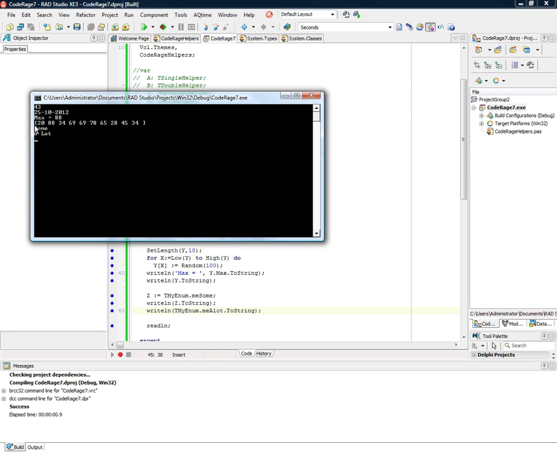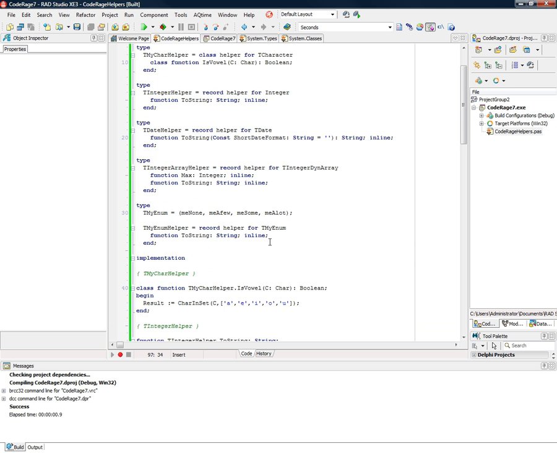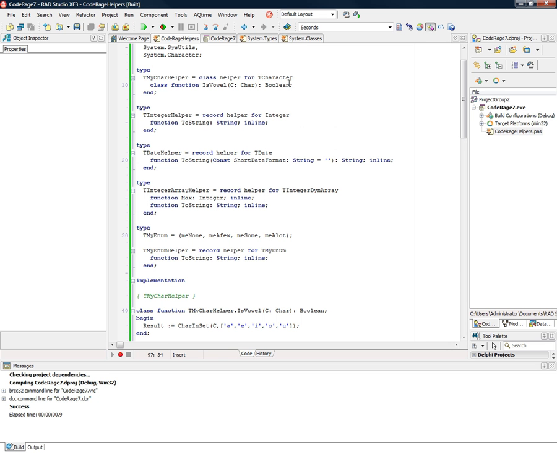And let's again check the string. These are 10 numbers and 88 is the biggest one, so this still works. So this was actually the last example of the record helper that I want to show you. I've shown you a character class helper, a record helper for integer, for TDate, for an integer dynamic array, which you can extend to any array, of course, and for enumerated types.